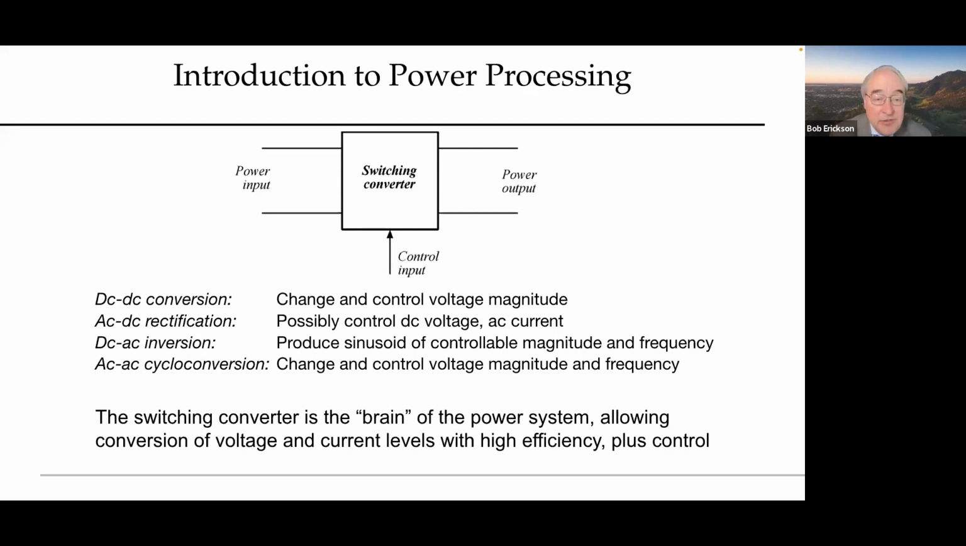So we have DC-DC conversion, where we're changing the voltage, AC to DC rectification, such as for charging a battery, where we control the charging rate of the battery, DC to AC inversion, where, for example, we take DC from a battery and produce variable voltage, variable frequency AC to drive a motor, and AC to AC cycloconversion, where we may change the frequency and the voltage.